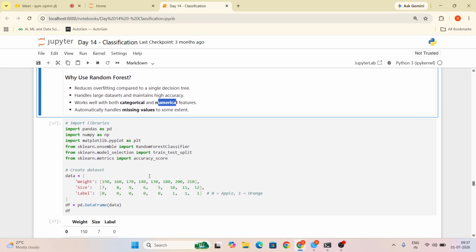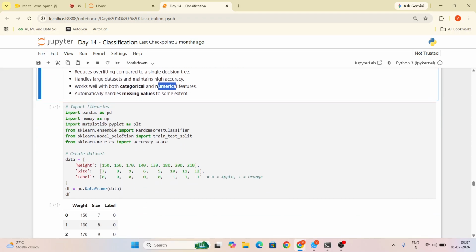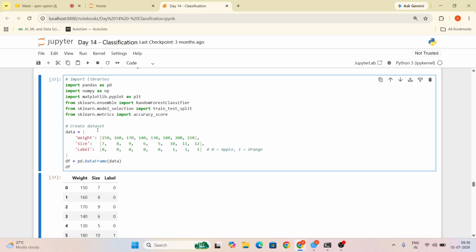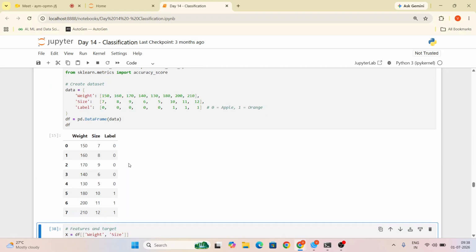Okay, the next, guys, see the same one here. I have added the import of the random forest classifier from ensemble. So this is the data set. You have to assume the data set. This is the weight, size, and label.